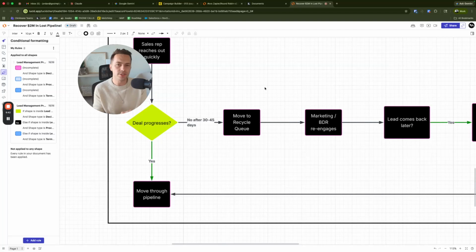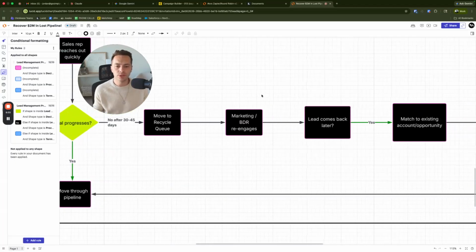There's so many situations as to why this may have been hidden and not really worked, or not put a ton of energy or effort into it. And so moving this to that recycle queue allows someone with fresh eyes to be able to take a stab at this.